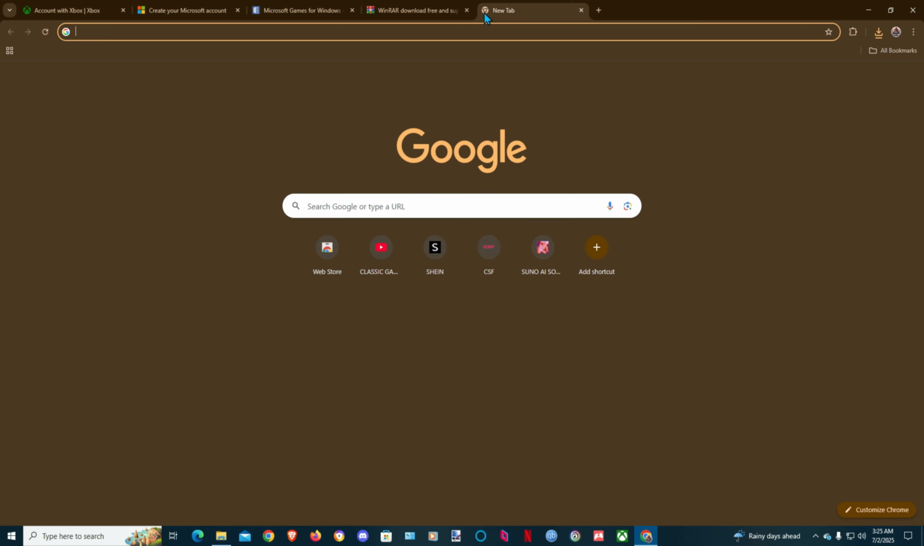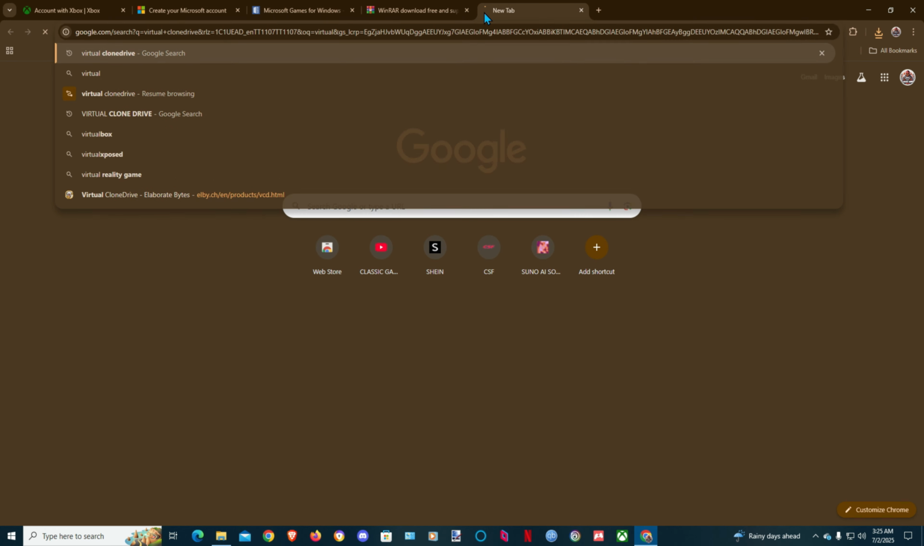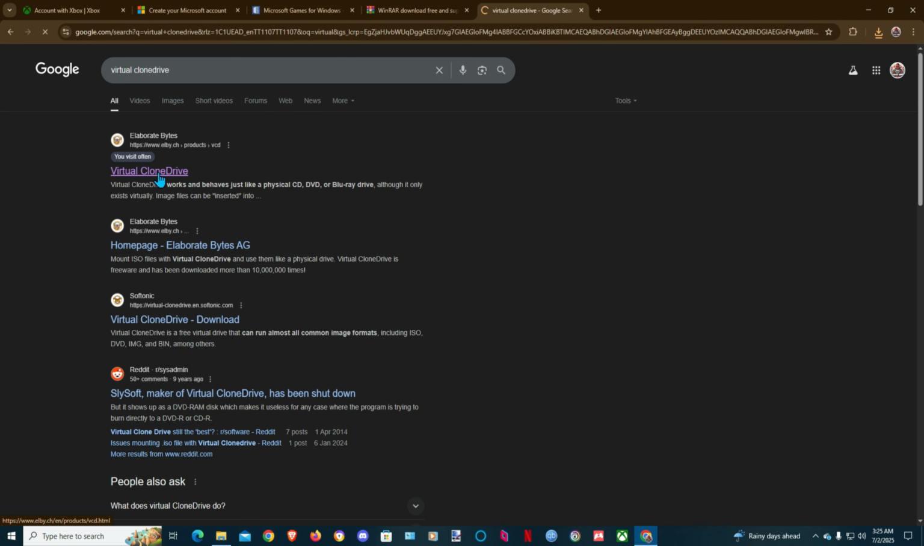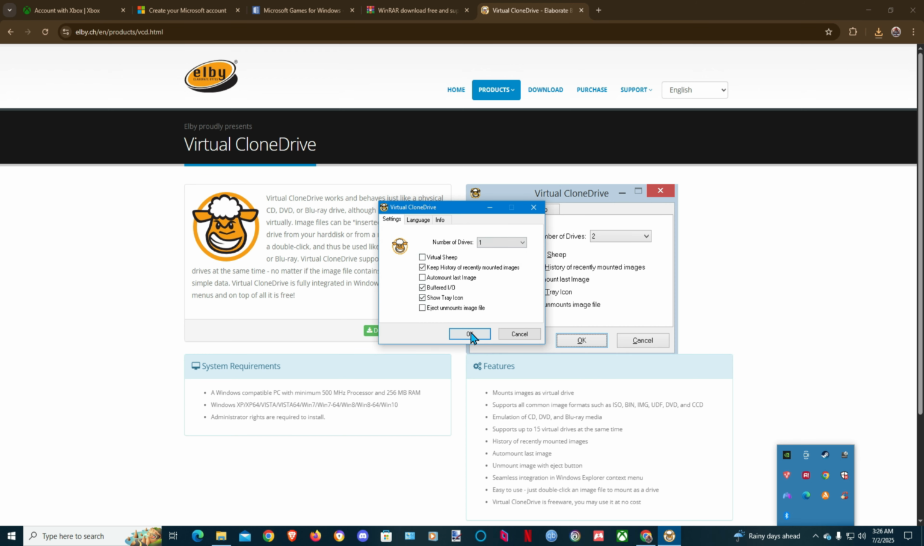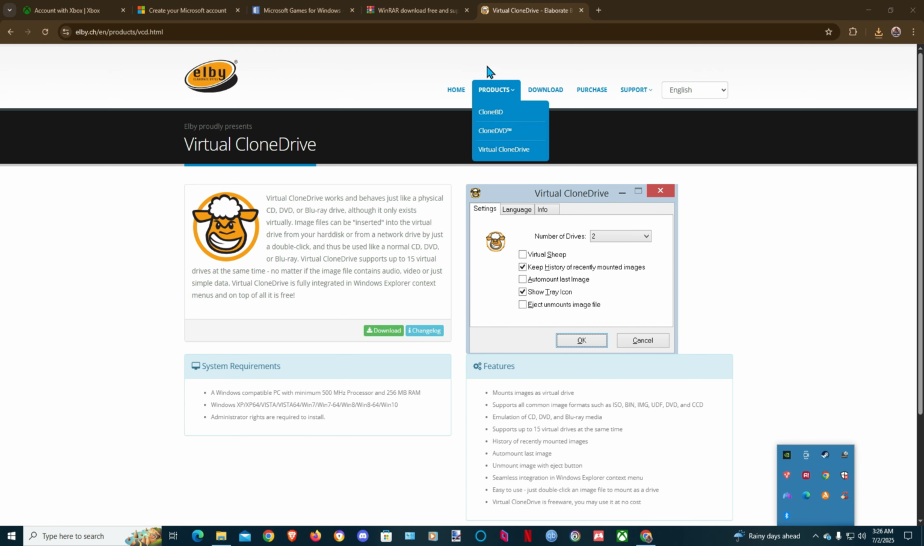And you'll need Virtual CloneDrive. Go to here, download Virtual CloneDrive, and it will show up in the tray here. Set your number of drives, and you will need this to mount the game ISO. Right now, this is the game here.